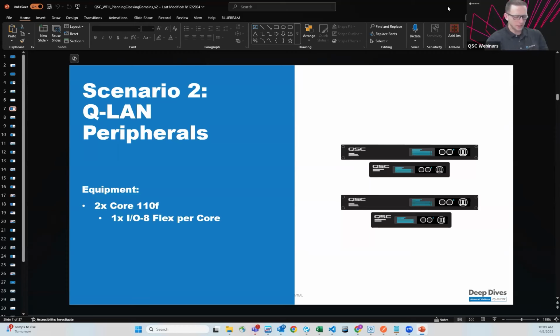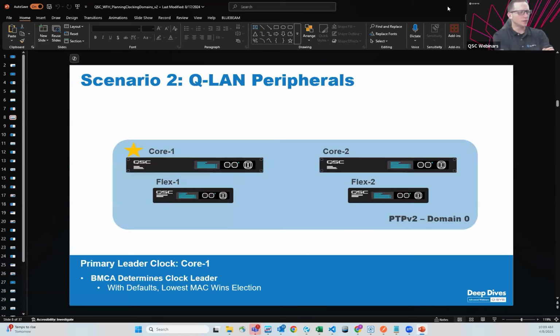But what we're going to talk about now is that we have audio. So we're sending audio from the core to the Flex, and the same thing from Core 2 to the Flex.